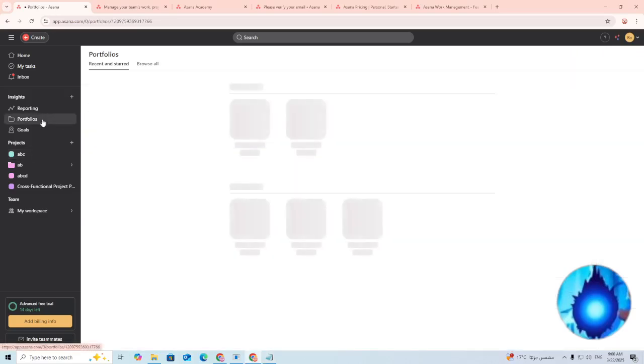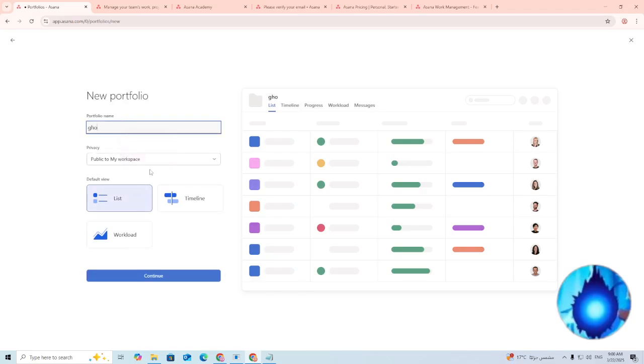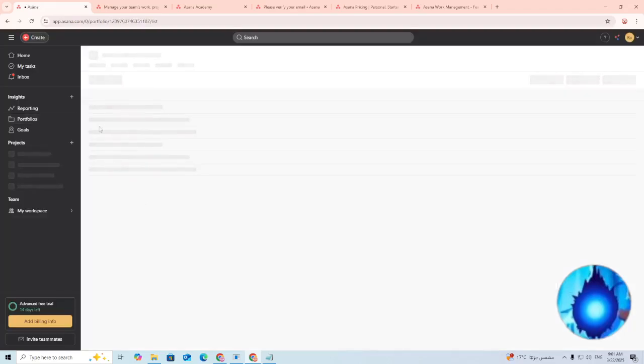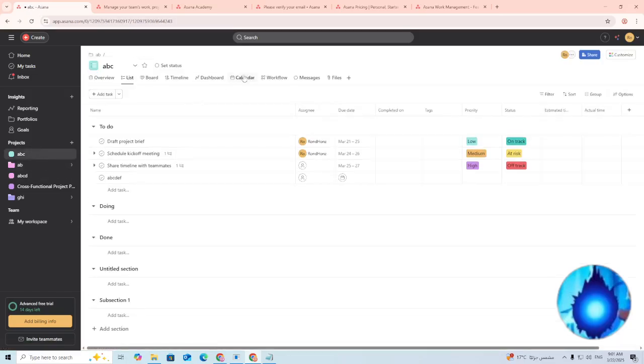So for the portfolio, click on create one, and then start to add it, like timeline, like WordPad, and add any name, like GHI, and click on continue. Go to portfolio and add your new portfolio. Use it for status, tasks, progress, due dates and anything else, and that is all it takes to help you.